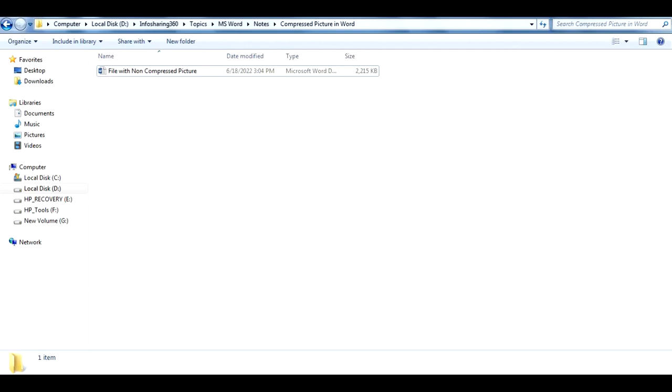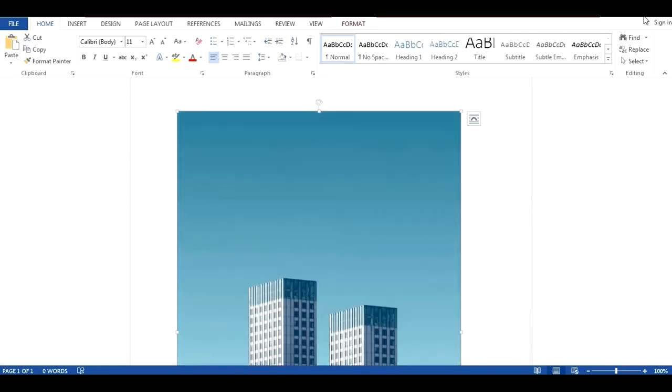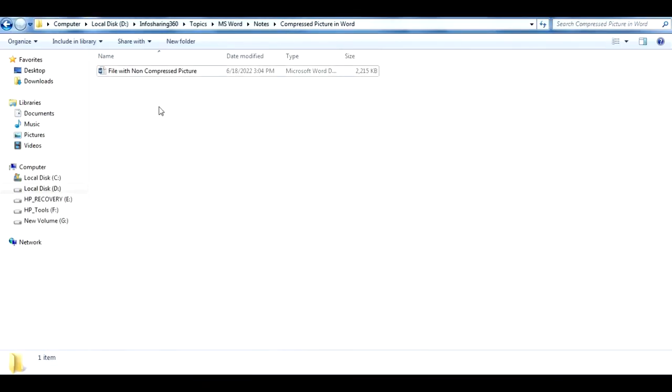For demonstration purposes, I have used only one image in my Word document. Let me show you that document with that image. That's the image, and the current file size is 2.2 MB. We'll try to reduce it to around 500 KB.